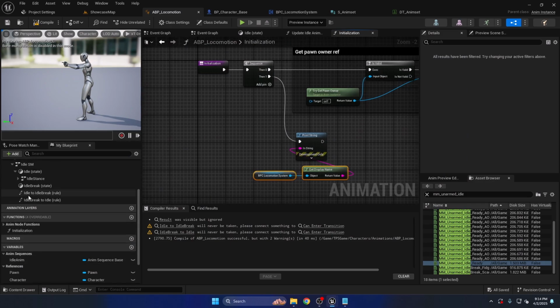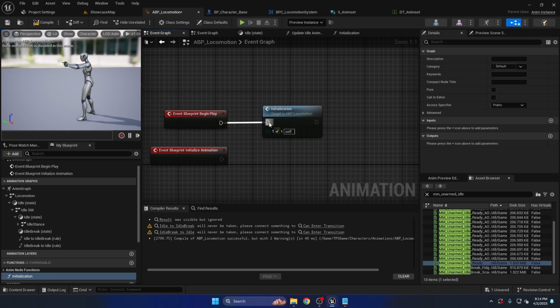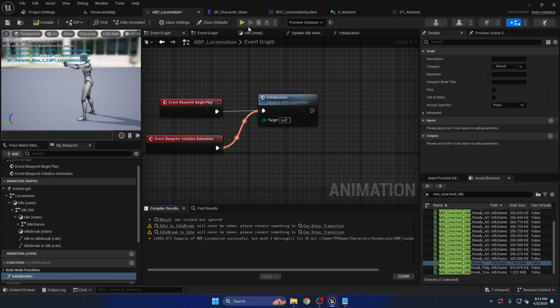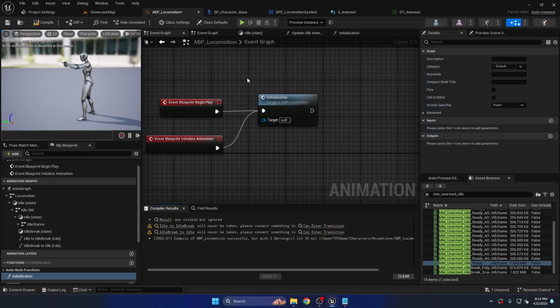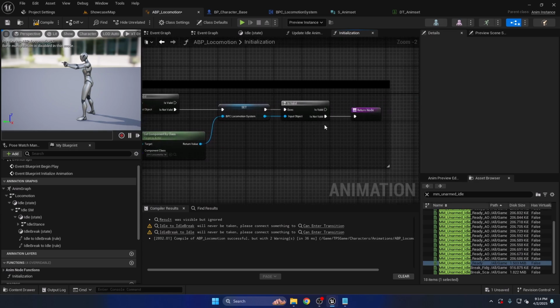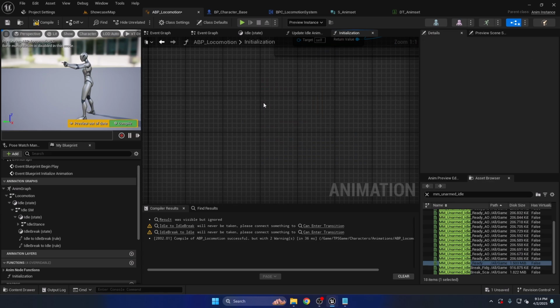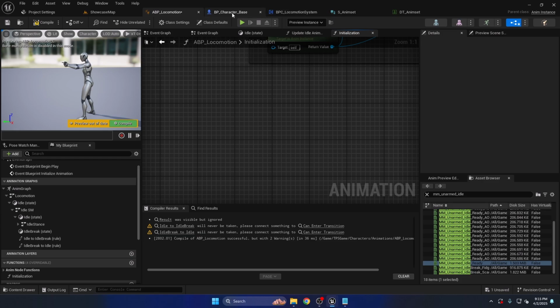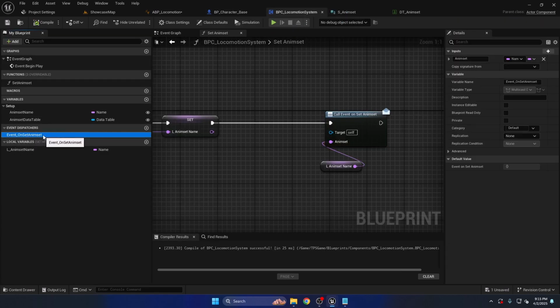It's not printing, probably because I haven't called the function here. So let's call the function first, and let's play it again. Now you can see that reference is printing, which means like we did here, it is referenced properly, right? Okay, now the reference is there, but our intended goal is to listen for this specific event, on set anim set dispatcher event.